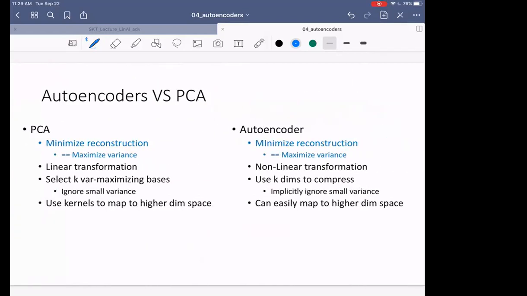All right, so autoencoders versus PCA. They have the same objective, which is minimizing reconstruction error. Both PCA and autoencoders, their objectives are the same. It's minimizing reconstruction error, which is the same as maximizing the variance between your input samples. So they are actually the same thing. But the way that PCA and autoencoders achieve that goal is very different. PCA actually uses variance to maximize reconstruction performance.